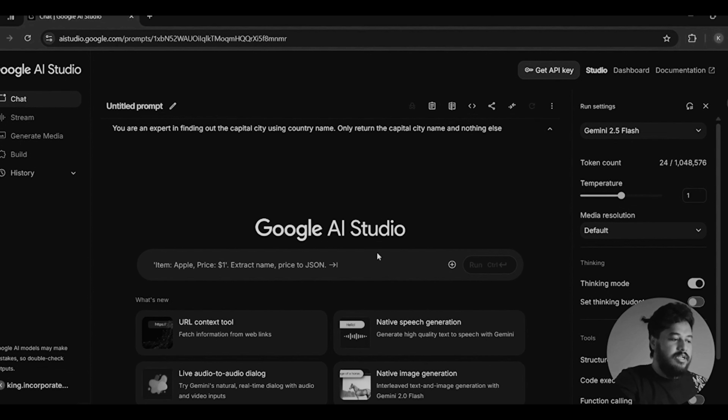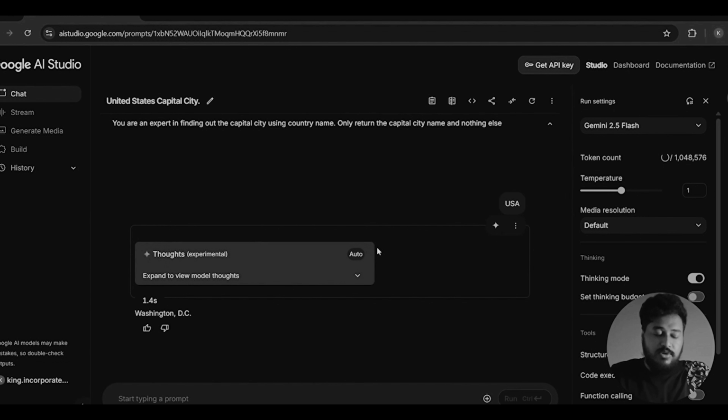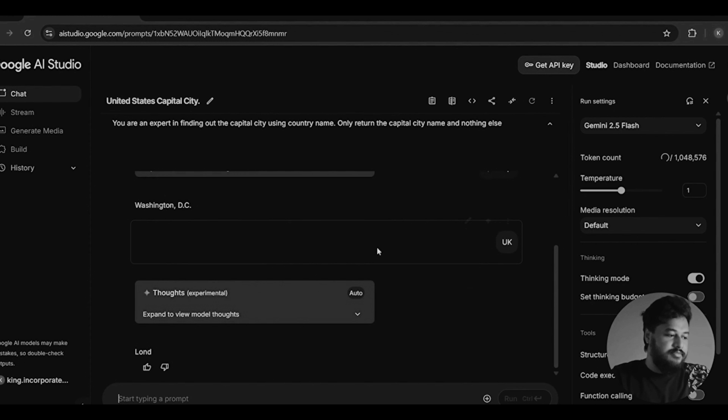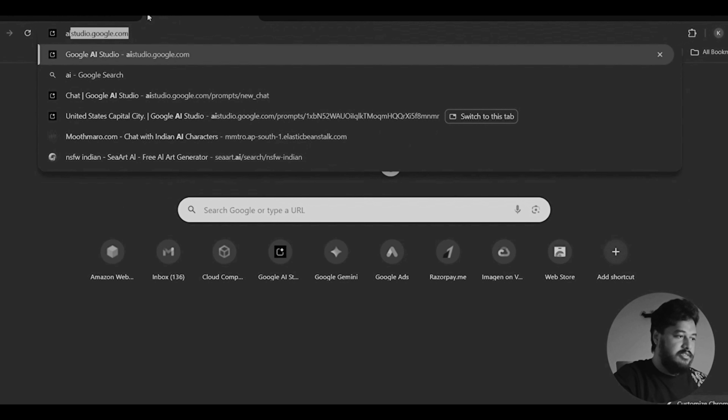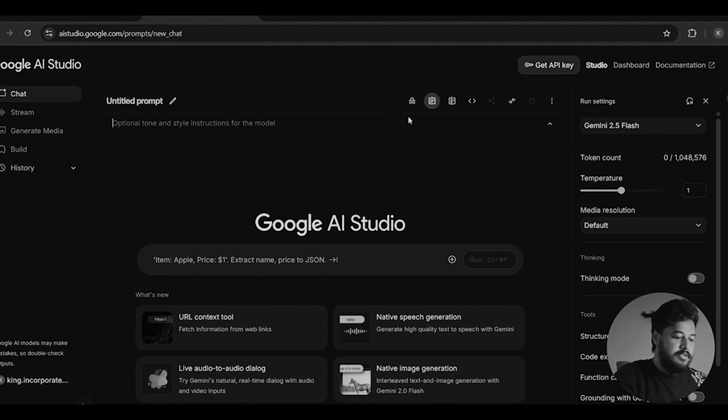Before we begin, let's rewind what we learned in the previous video. We went to Google AI Studio and asked the LLM, using a system prompt, not to generate generic responses, but to generate specific responses. What was our example? If we give a country name, you only output the name of the capital city of that country. So when we gave the input USA, it gave Washington DC. Similarly for UK it gave London, and for India it gave New Delhi.